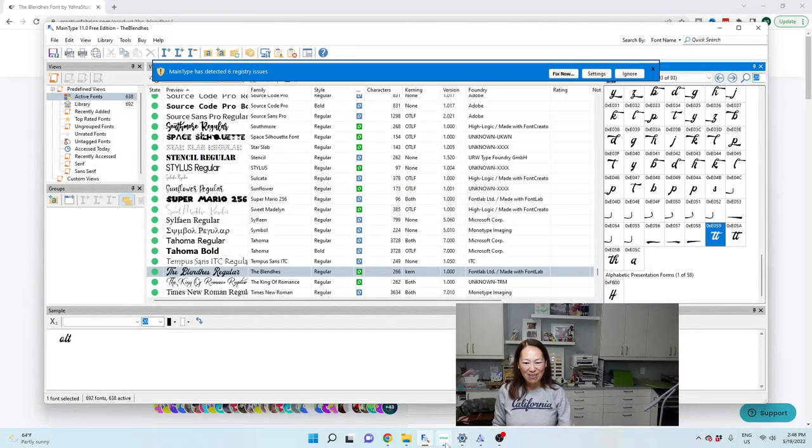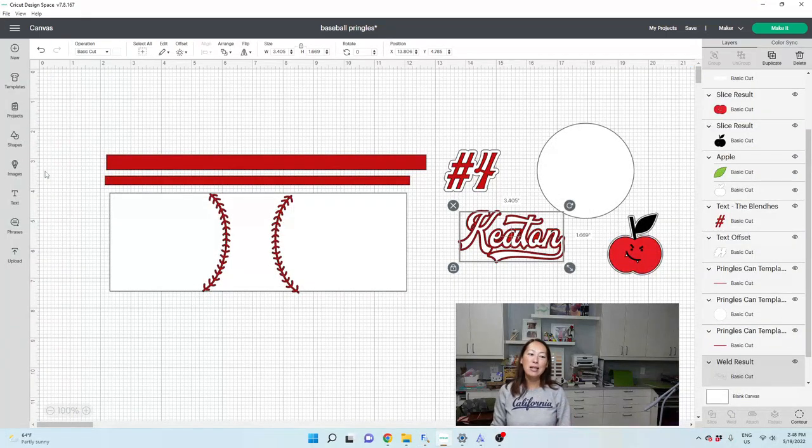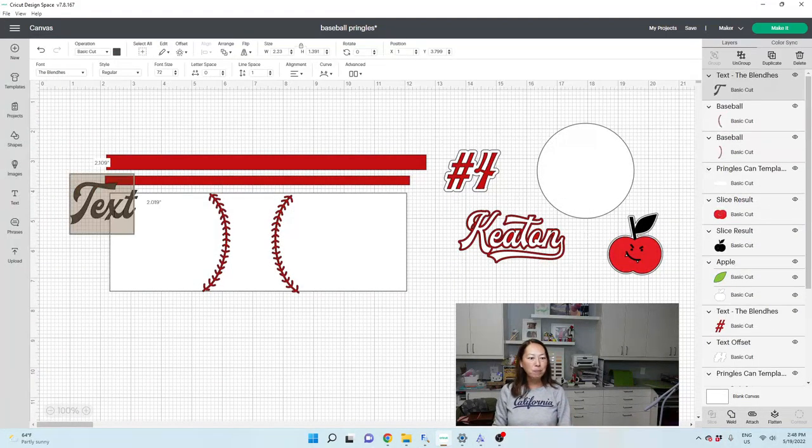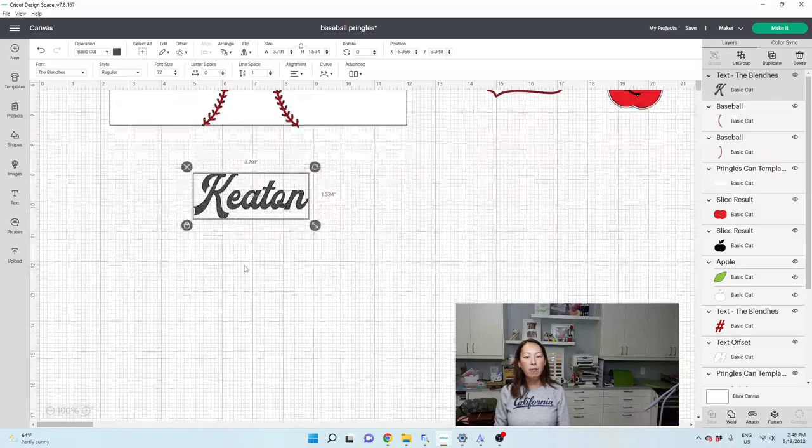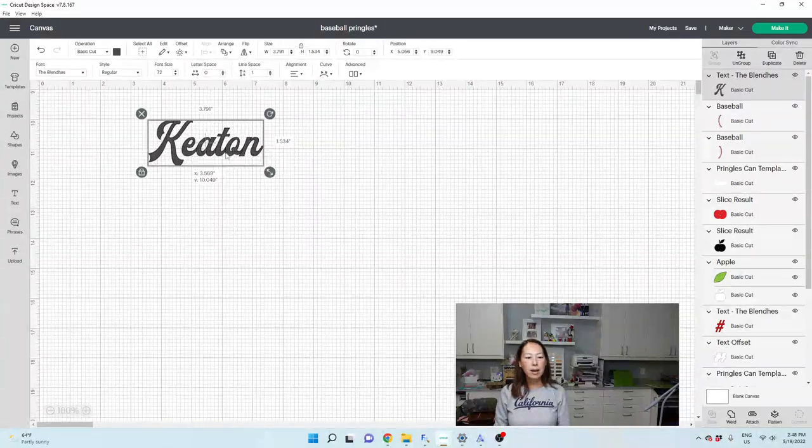So let me show you what that looks like. So we're in Design Space. Let's do Keaton. So this is the Blendies, right? It comes out like this. I'm going to double click in this text box and I'm going to start typing Keaton. Okay. And I'm gonna move it down here. I'm gonna make this just a little bit bigger so that we can kind of see better.